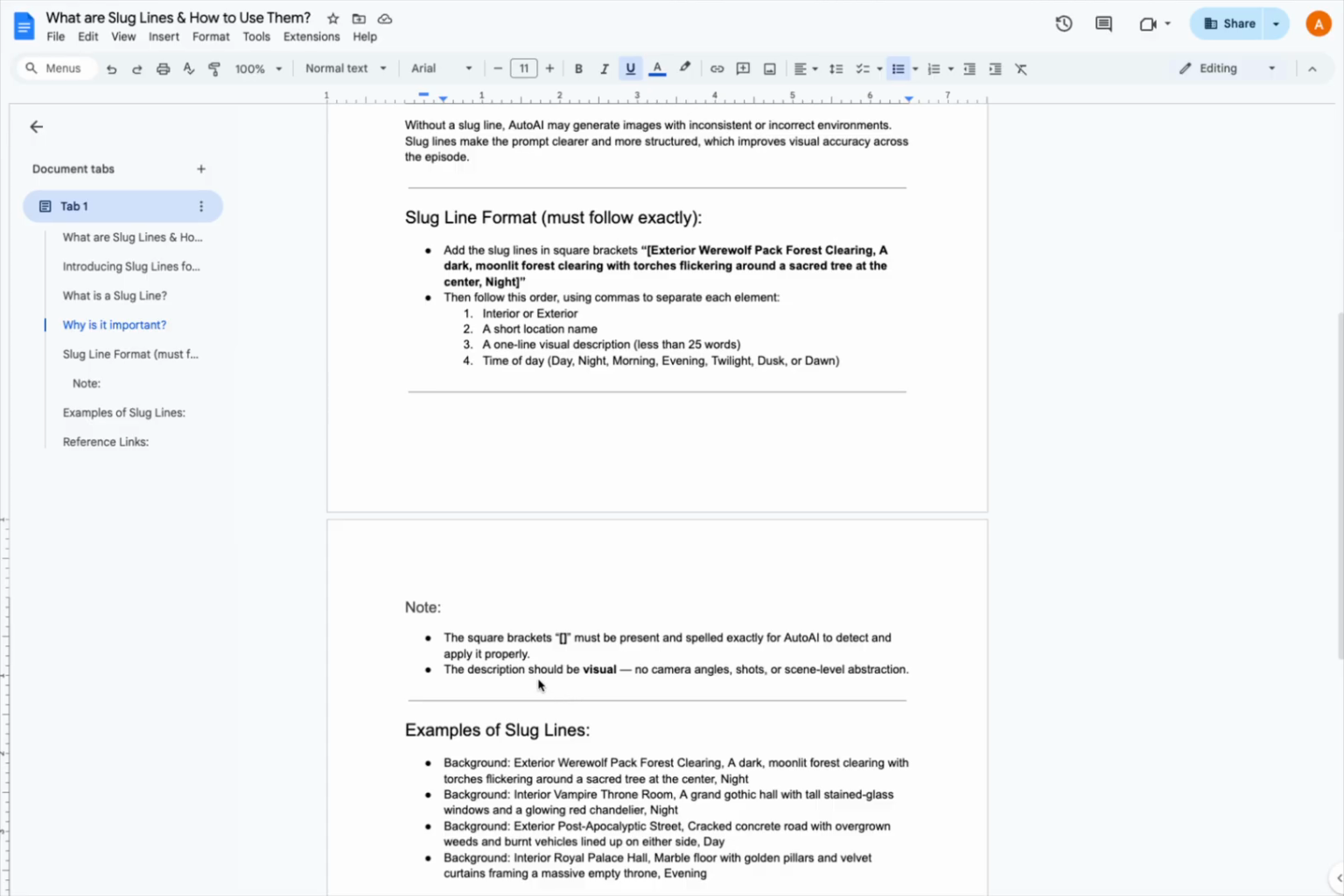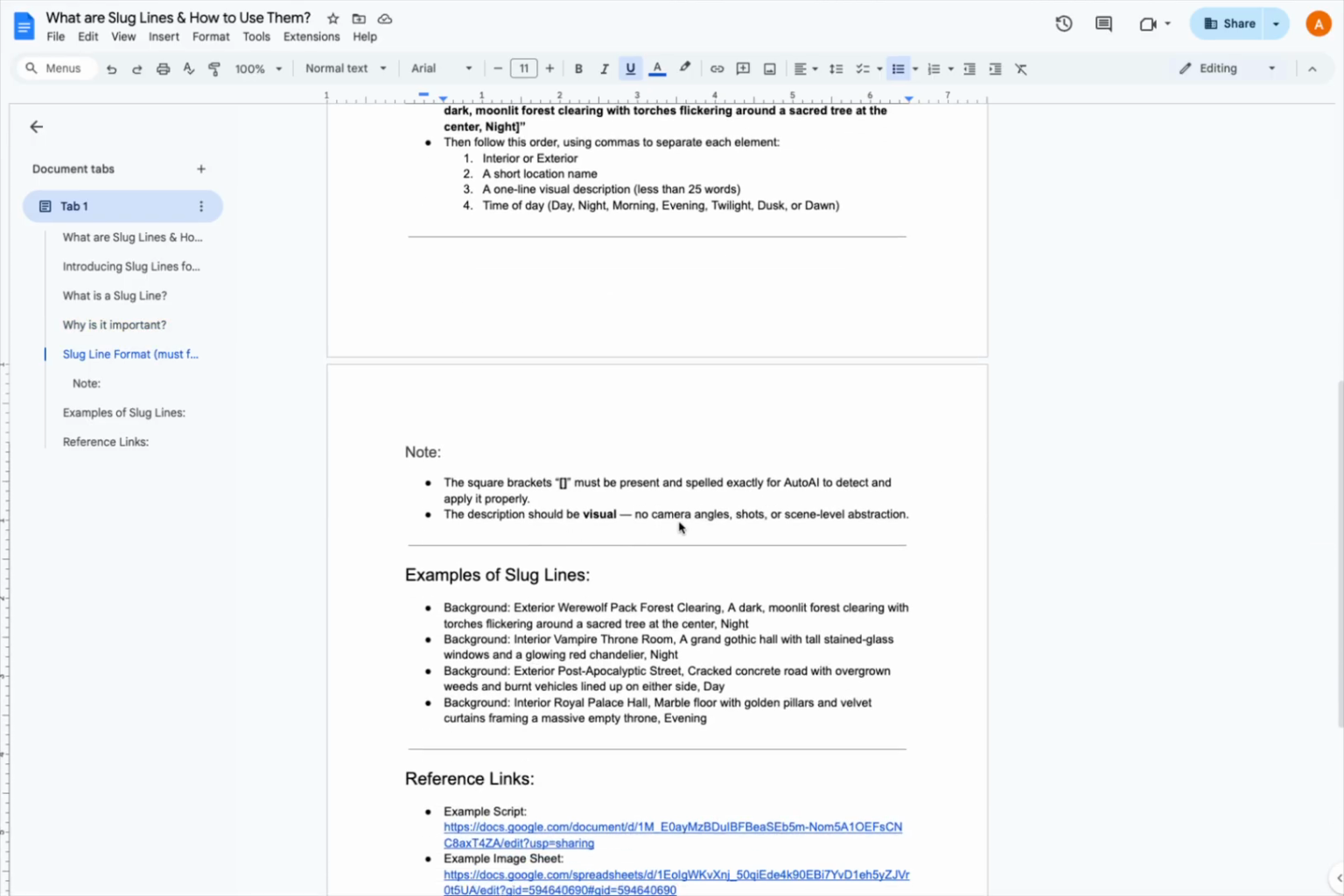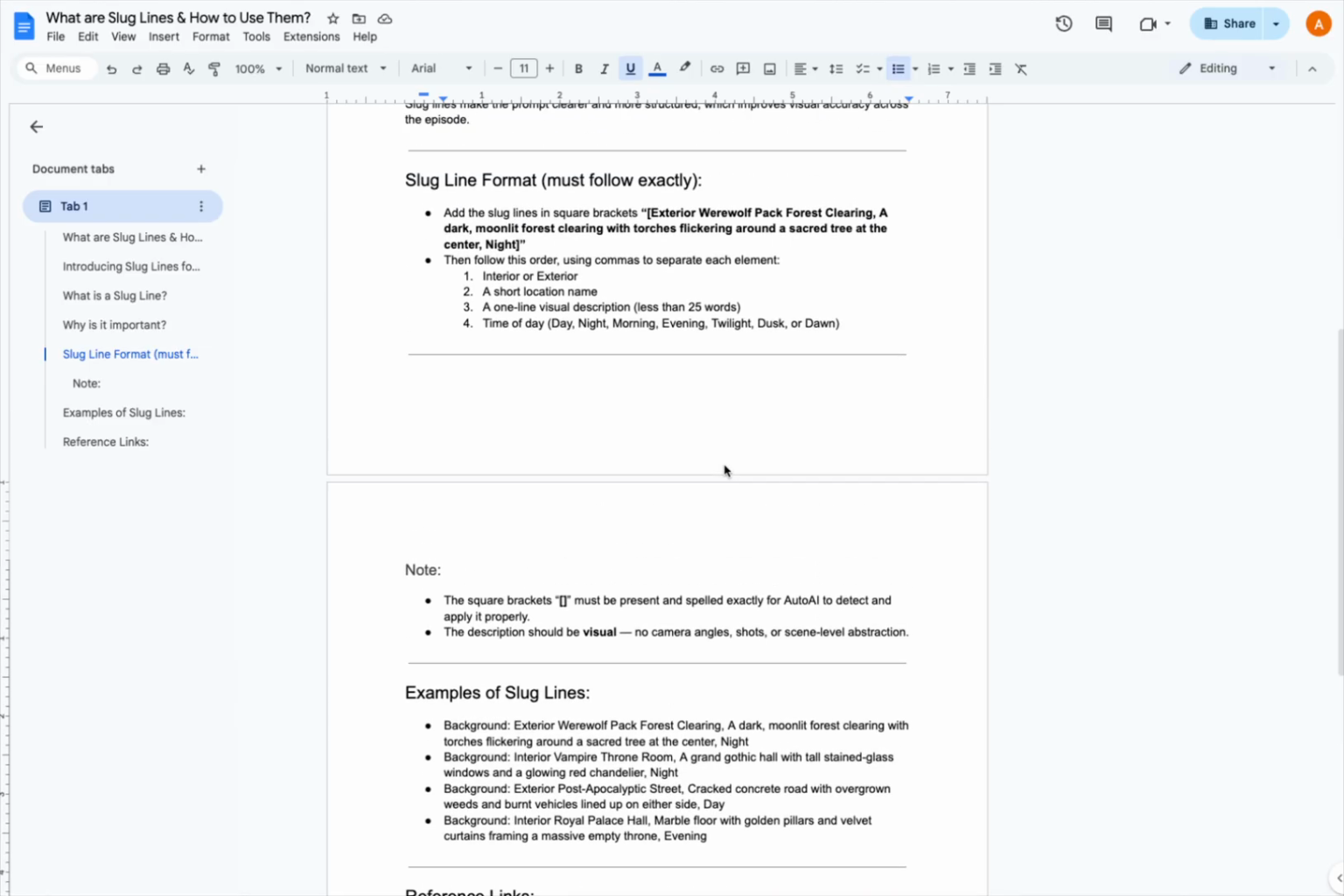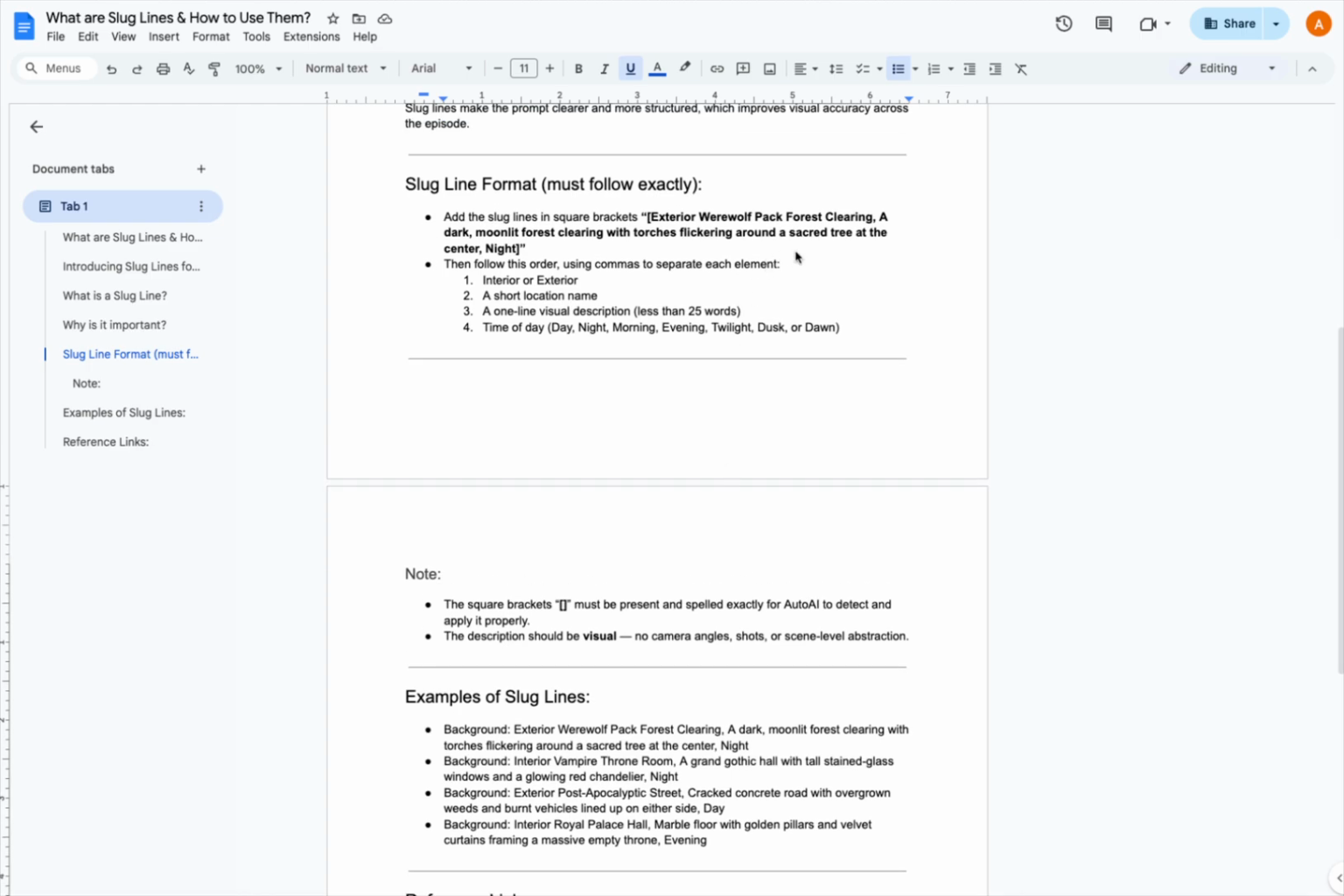Extremely important that the description should be visual, and no camera angle shots or scene level abstraction should be mentioned. Unless you want a blue sofa in that particular location, you can add that. But do not add things like I want a lamp, I want a refrigerator, I want a 50-inch TV. You need to ensure that these are the details that you want, and if you can get them within 25 words, by all means, please mention them.